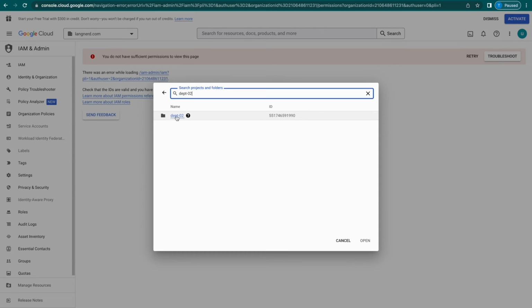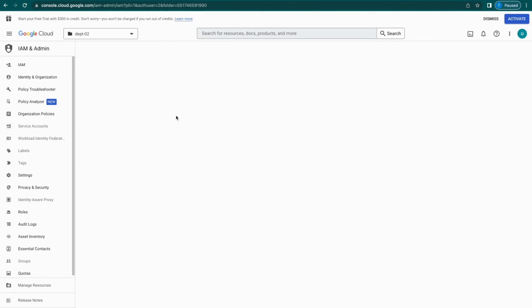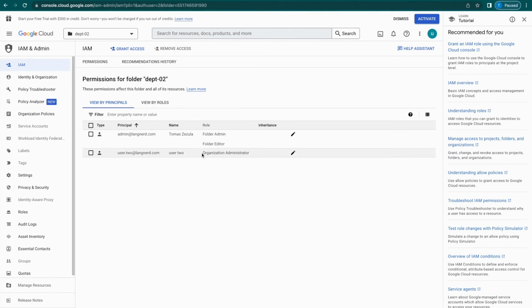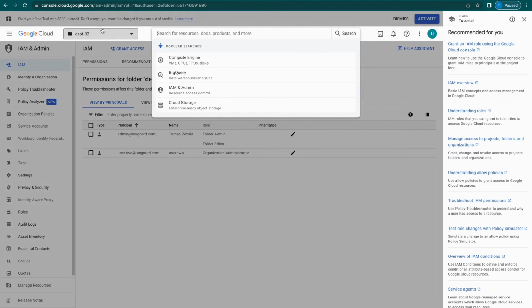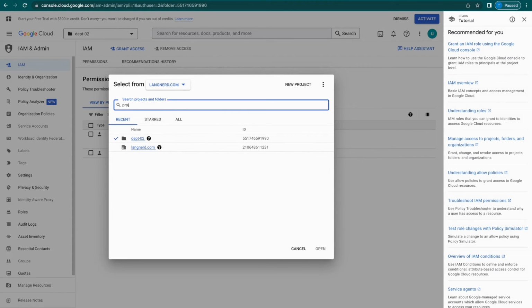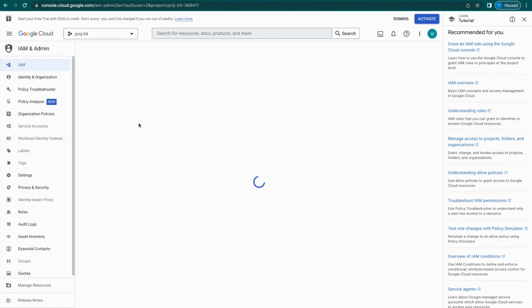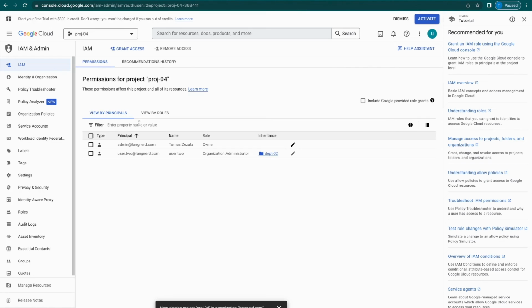Now being user 2, I'm able to see my folder and I can drill down into it. And here I go, organization admin. Let me try to search projects. Yeah, there's project 3 and 4. So let me just pick project 4. And here I go again. I'm able to drill in. I can see that project 4 is part of department 02.